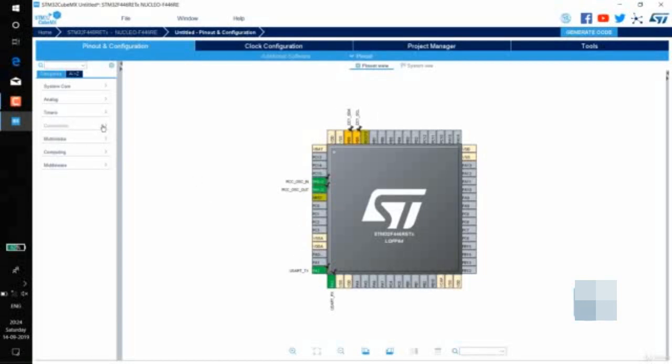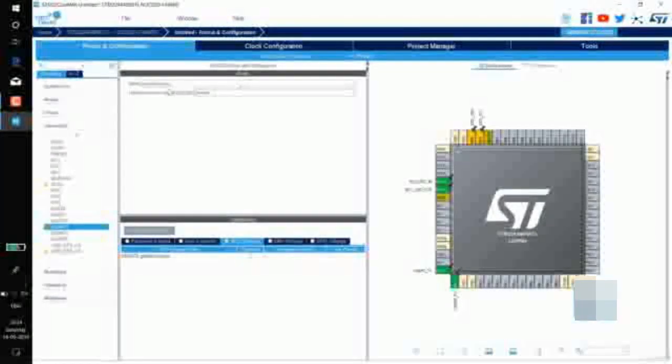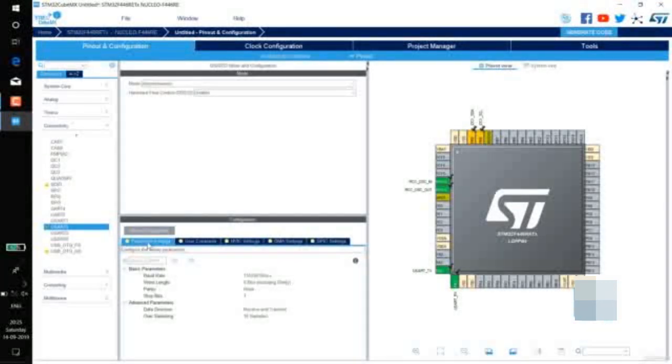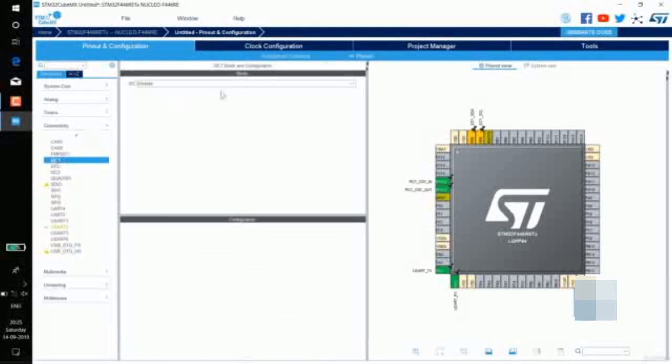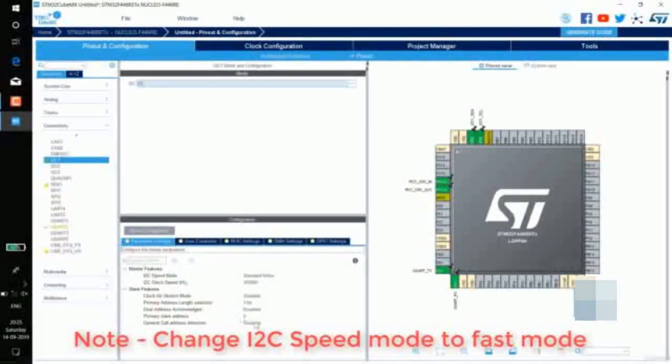We will look for the USART2 in the connectivity, and here it is. The mode is set to asynchronous and hardware flow control is disabled as of now. We need a USART2 global interrupt because when we receive the data from the PC, it will be received via the interrupt callback. So we need a global interrupt for it. Now the parameter settings, keep as they are. Then go to the I2C1 and select I2C over here and keep the settings as they are.